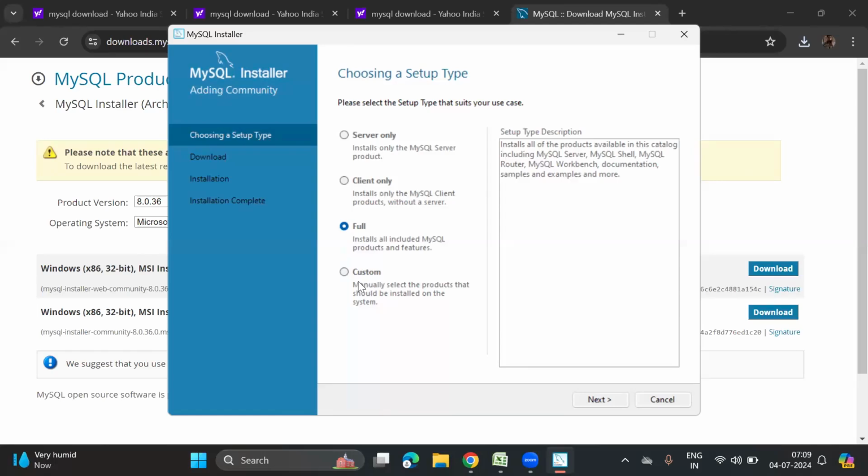Okay, so now we are going to install everything. We do not want only server, and we do not just want client. It is better if we install everything on our system. So let's select everything and go with full. Here we can see what it installs as part of that. It is going to install all of the products available in the catalog.